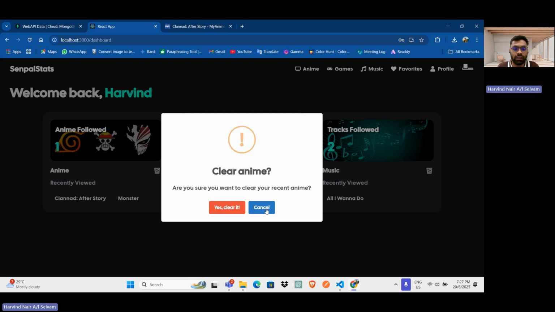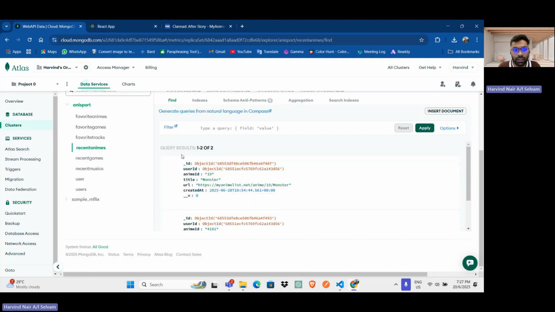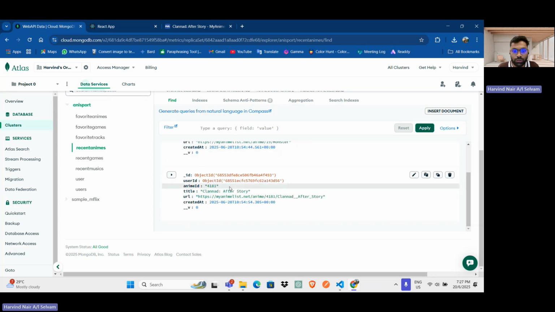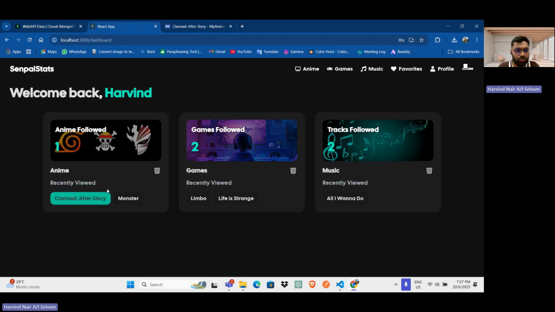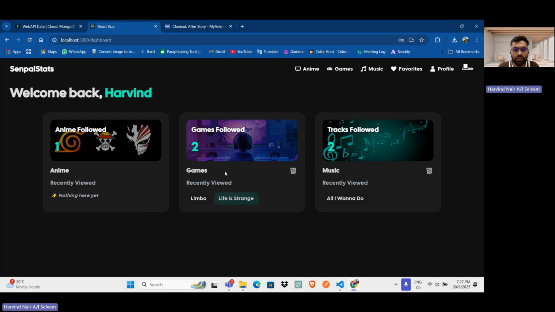First, before we enter, I'll show the database for this. This one is the recent anime database, where it shows the data of the anime pages. For example, here we have Monster and Clannad, and here we have Monster and Clannad. Once we click the clear button, it clears, and let's look at the codes.